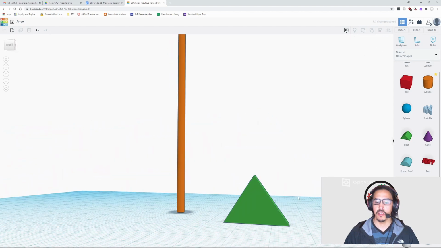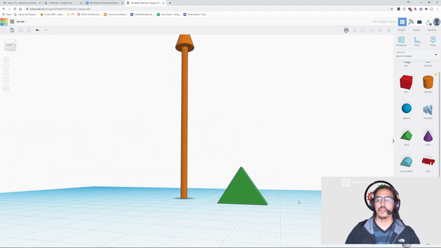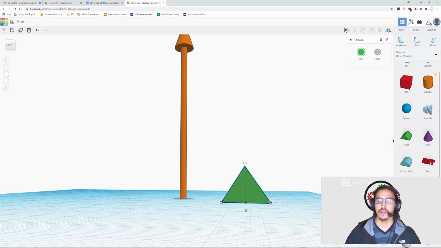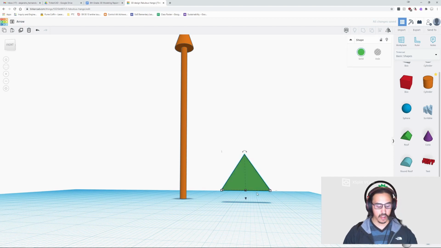Make that one 15 as well. And this is the real secret here. I am going to lift this up. I'm going to go about 5 off the ground. And now I'm going to make a copy of it.